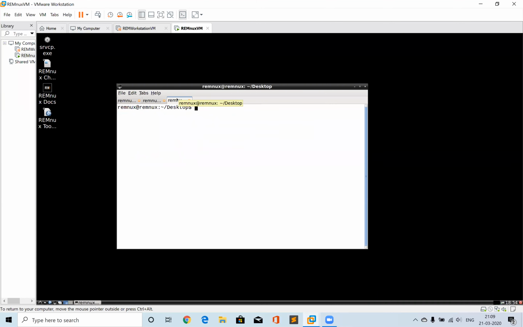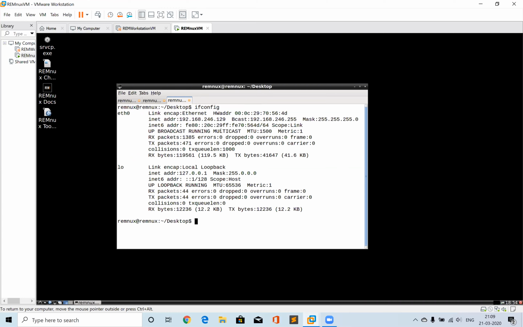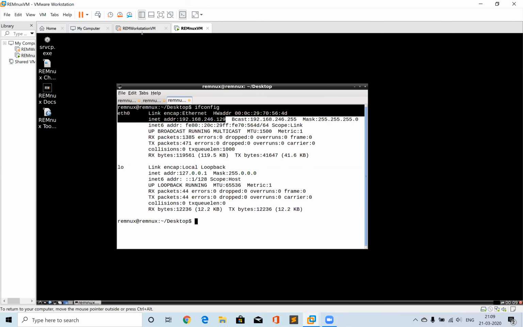I'm starting the Linux OS, and now I will check the IP address that has been allocated to it. If you see, the IP address allocated to this one is 192.168.246.129.